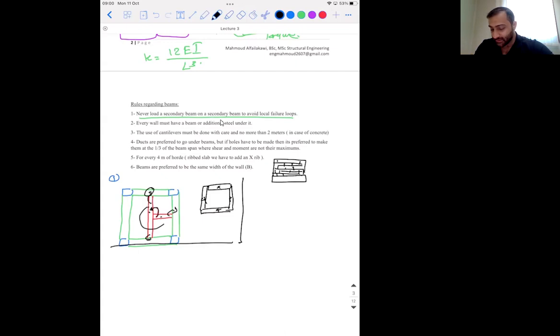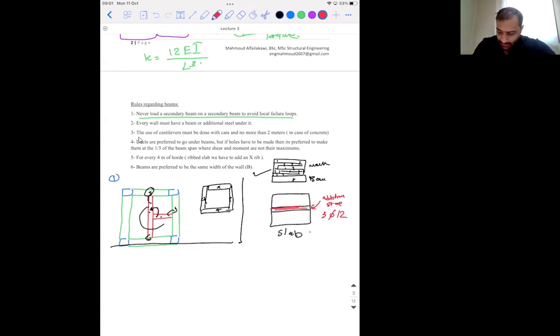Amazing sketching, right? Beam, wall, correct. If you don't have a beam, then make sure when you're designing your slab, imagine this is your slab, and you have a wall here. This is top view. You have a wall here that you're going to indicate inside your plan that you're going to have additional steel. 3, 5, 12, for example. Here, just 3, 5, 12. That's what I mean.